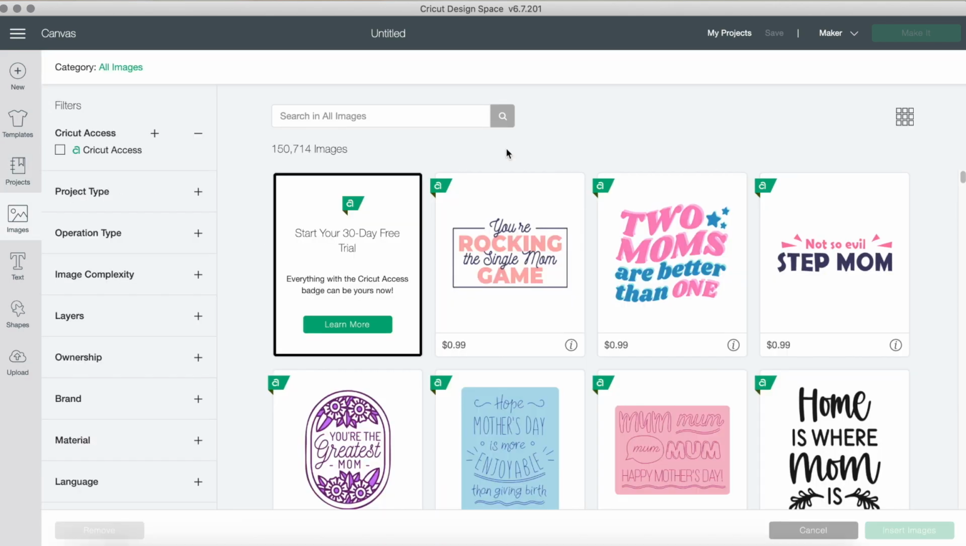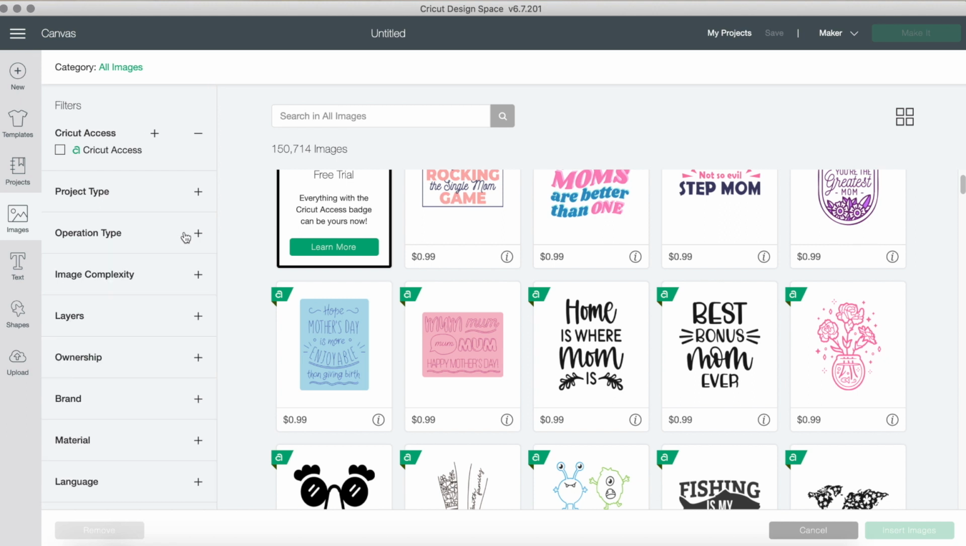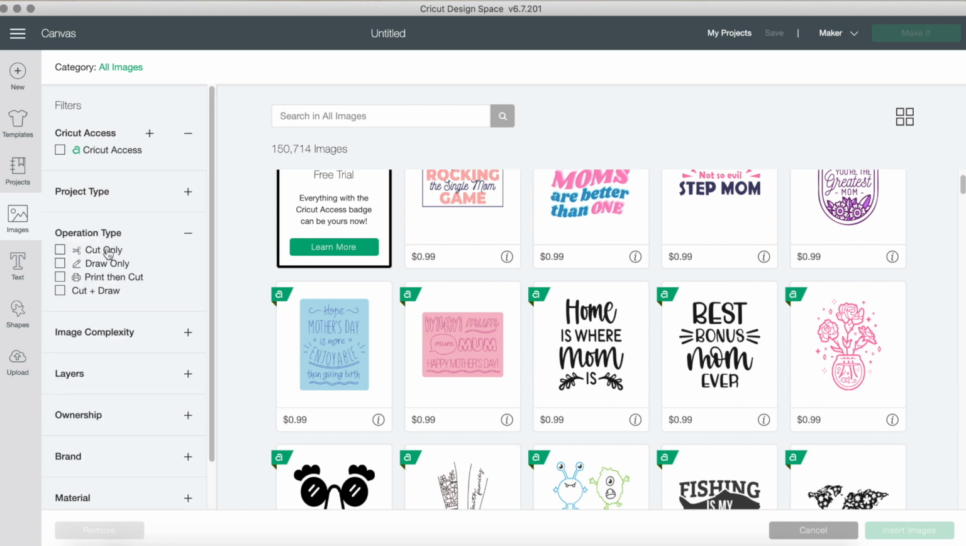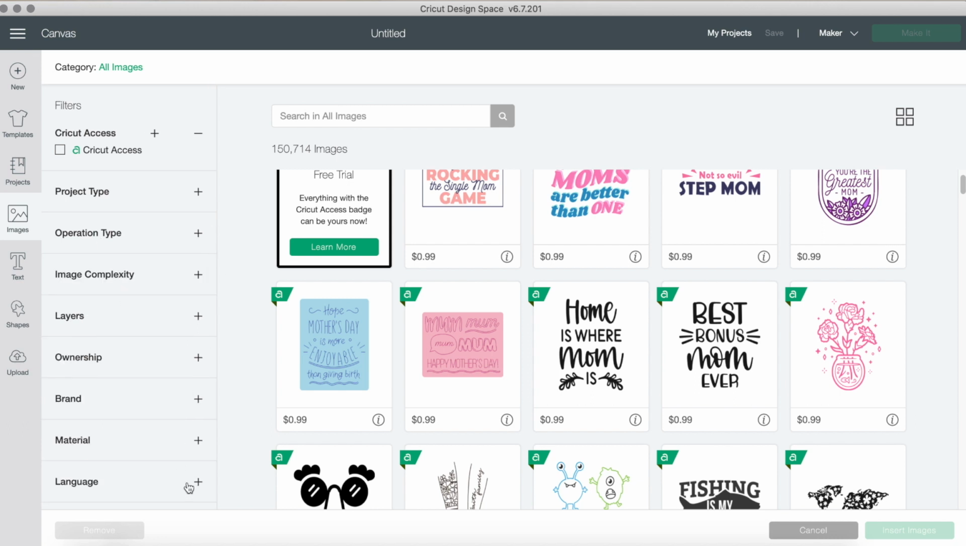Again, there are Cricut Access ones over here. I'm pretty sure there are some free ones. Yeah, but over here you can filter by the project type, so if you're doing cards, the operation type, so if you have a print and cut design or a cut only design, the language as well, and the material, which is probably how you'd want to filter it, since if you're heat pressing, you want iron on. If you're doing regular vinyl, obviously vinyl.